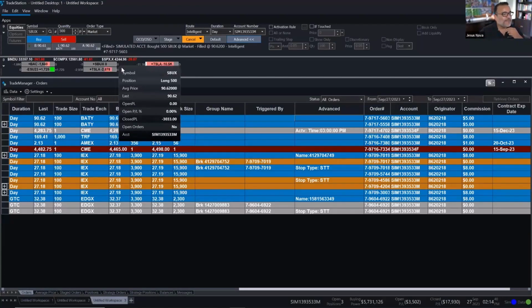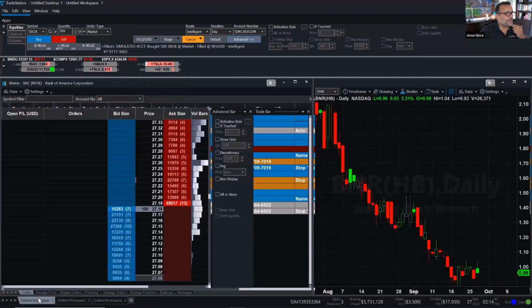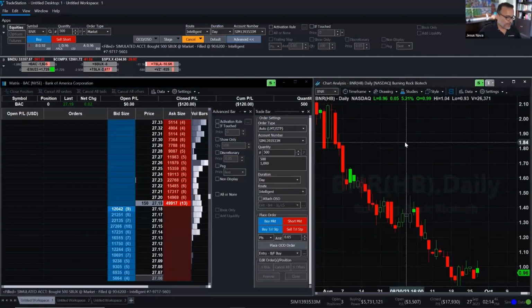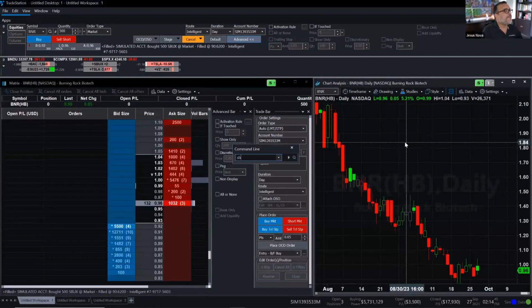I'm going to set a profit target. Let me go back here to this workspace where I have a chart. And let me link these two windows together. So, SB, what's the symbol for Starbucks? SBUX.